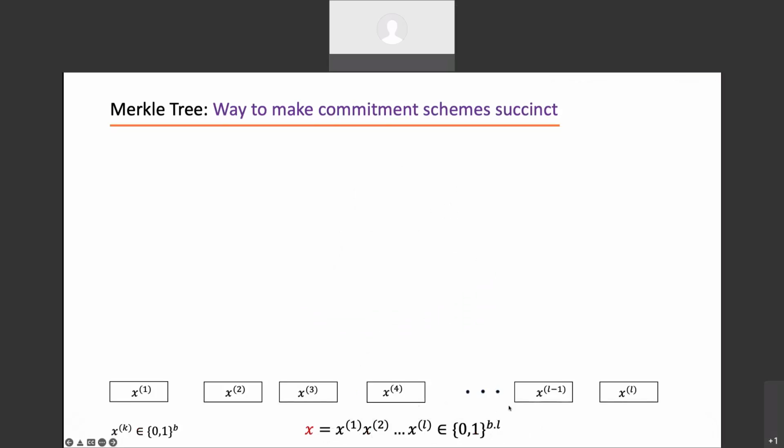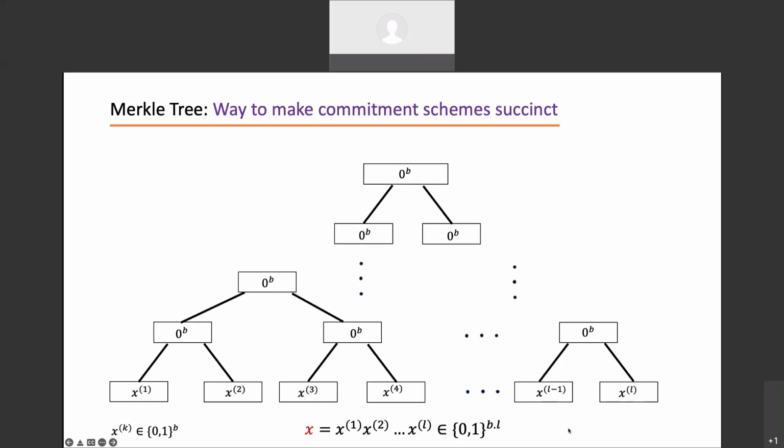So the commitment scheme is that the prover wants to commit to this bit string. The prover, having divided the string in this manner, maybe in his or her imagination, has these blocks. There is a random hash function that is shared between the prover and the verifier.